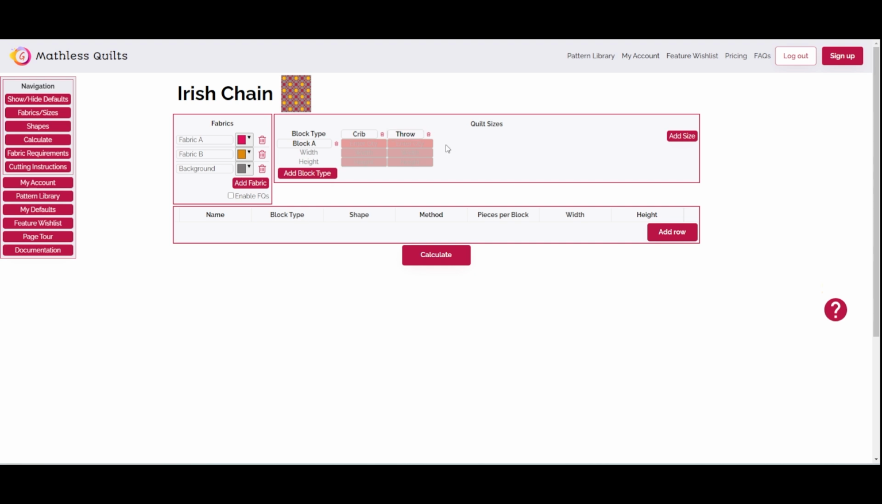Now I'll need to add the width and height of my finished quilts. Note that this is the width and height of the finished quilt, not the width and height of your blocks. For the crib size, it'll be 40 by 48 inches. For the throw size, it'll be 56 by 72 inches.